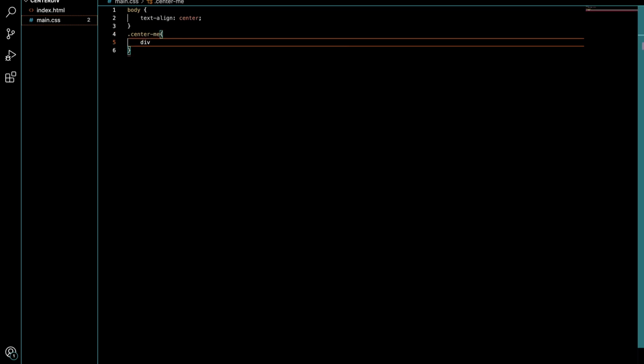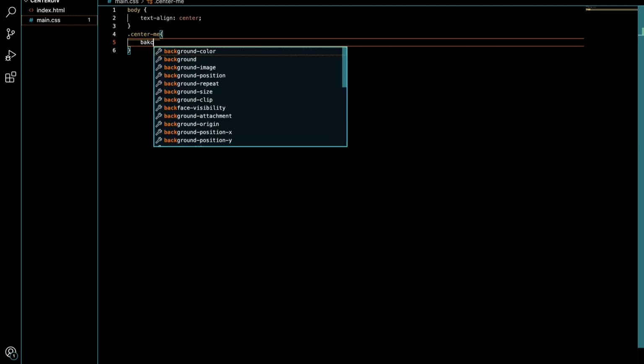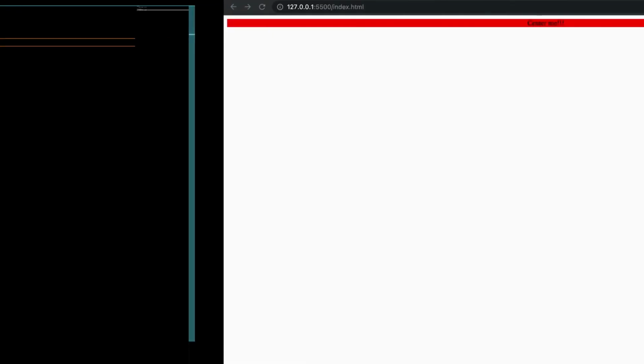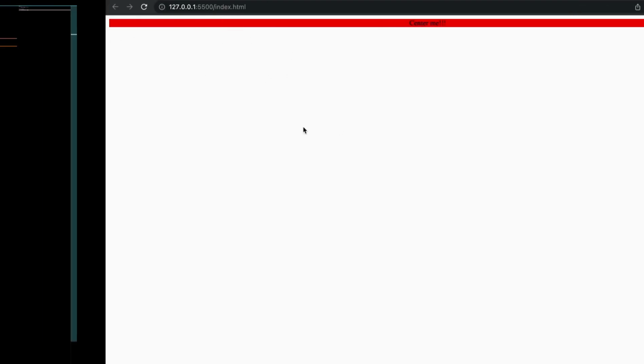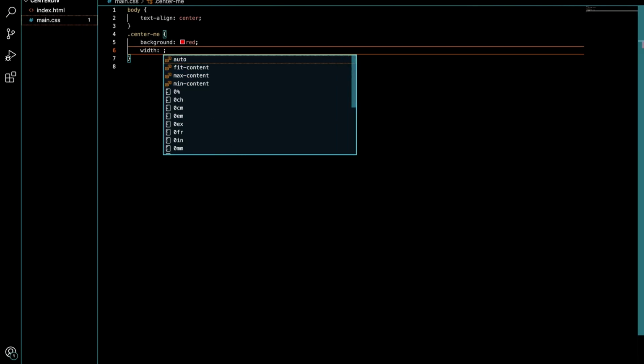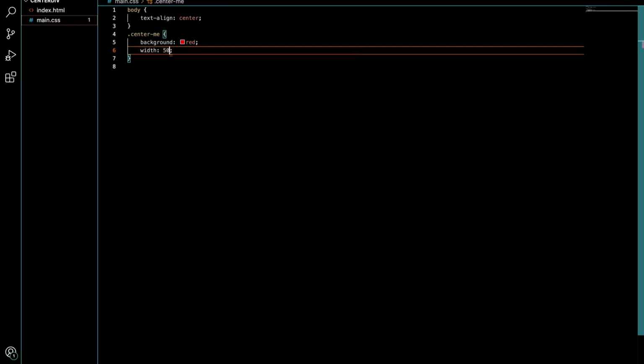So let's just go ahead. Oh, I don't know why I'm putting div. Let's go ahead and give this a red background. Alright, and you see it stretches the whole page. But I want to put a width on this div. I don't want it to take up the whole page. So let's put a width of, let's say, 50%.